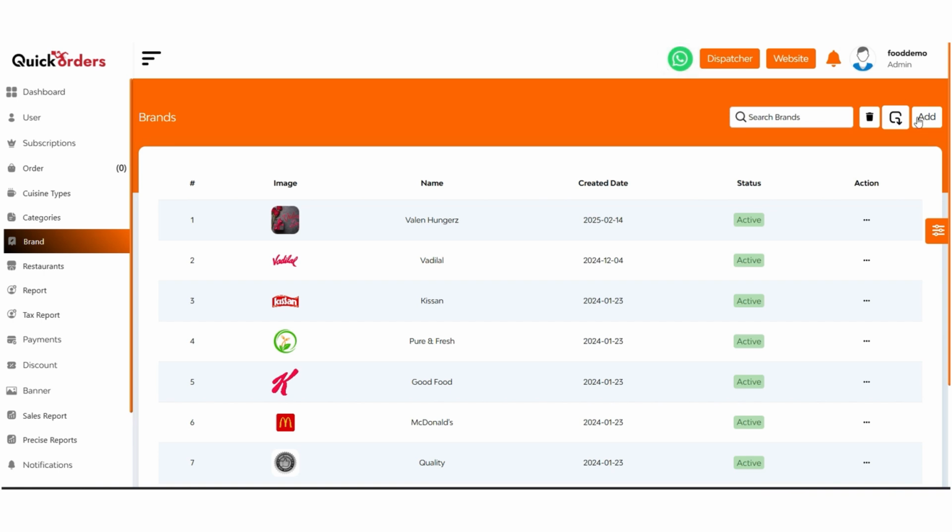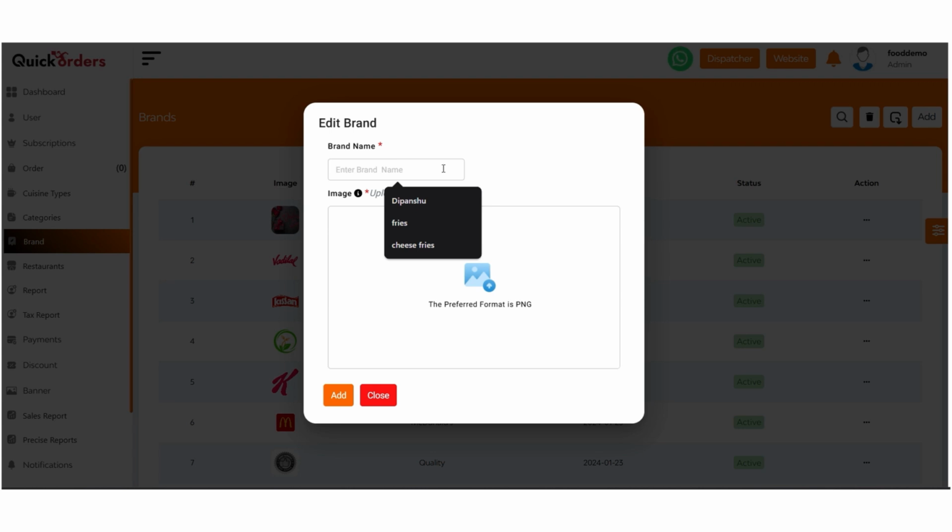To add a new brand, just click the Add button. Enter the brand name, upload its image, and it will be added to the platform instantly. And that's it.